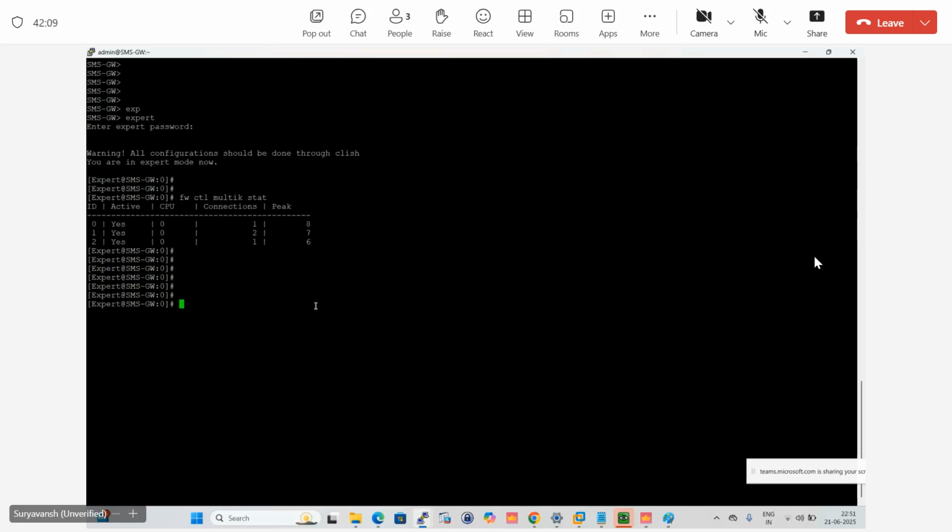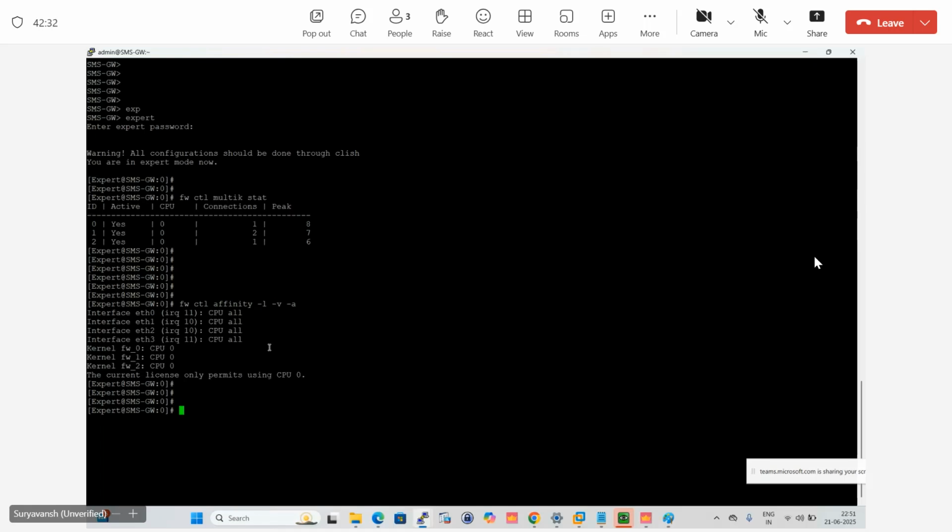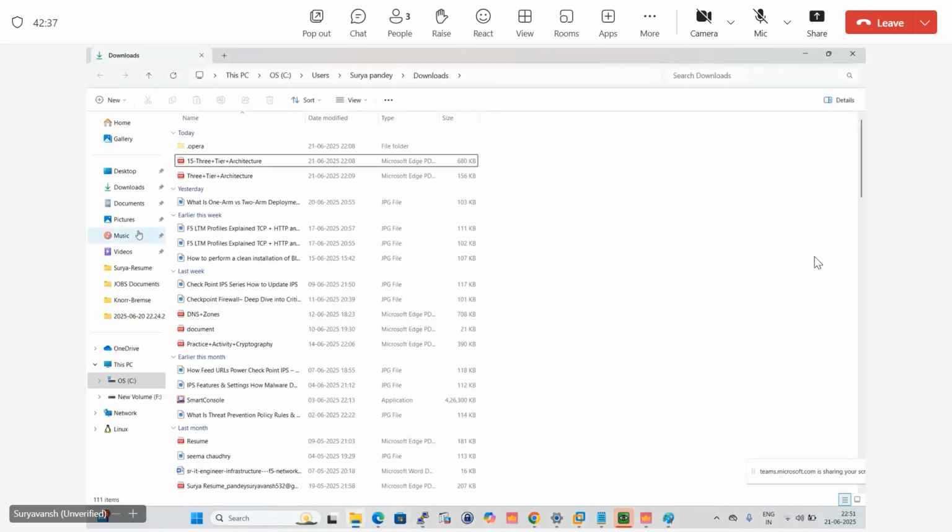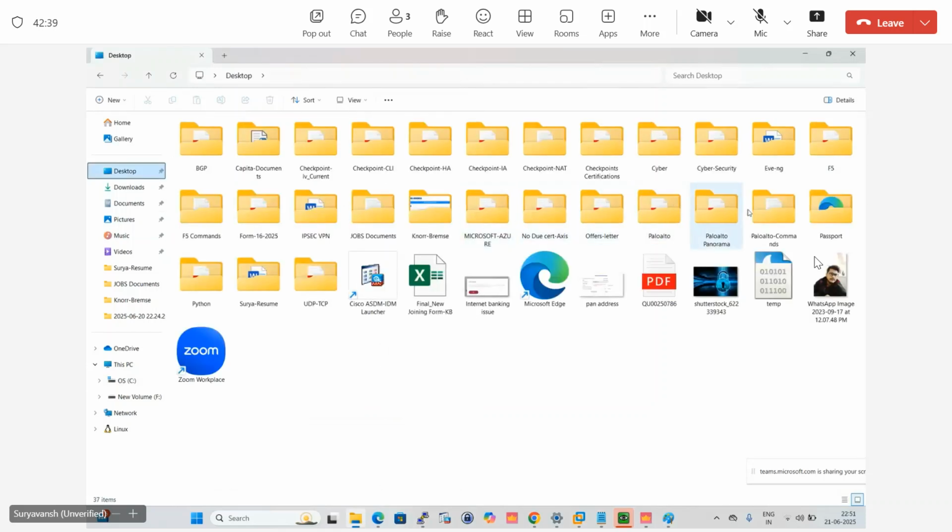Okay, so there is another command if you want to see in details: fwctl affinity space dash A, dash B, dash A. If you run this command, I have all the list of commands also. I have all the documented. So to do all the things, I'll share with you guys also once we go ahead.